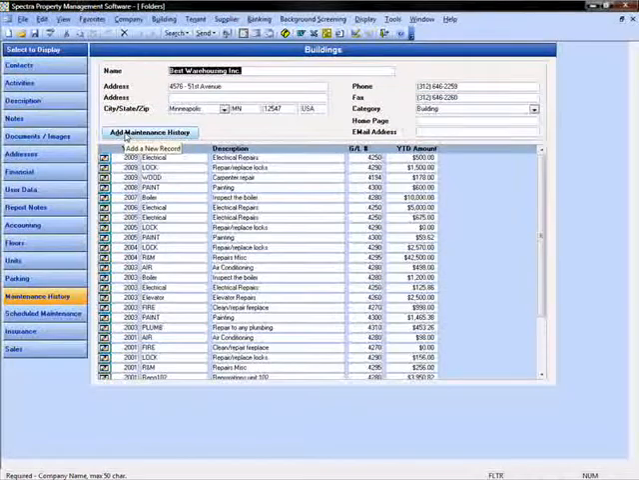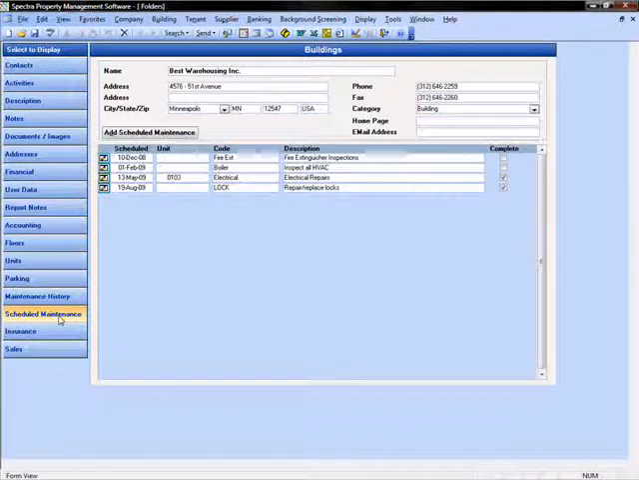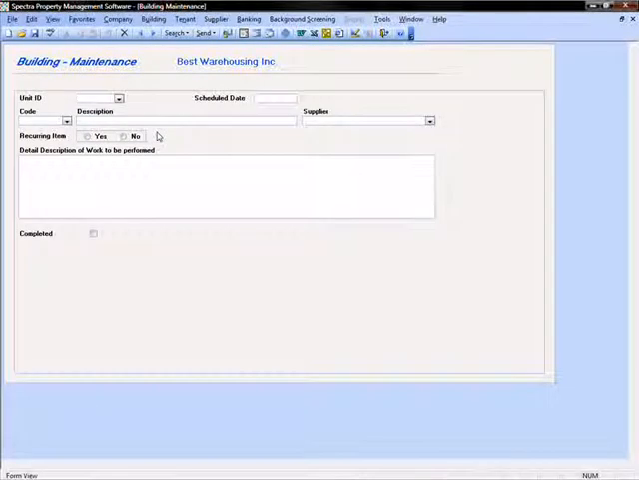Then select the Scheduled Maintenance tab. Here you can see a list of maintenance activities, both pending and completed. To add a maintenance activity, click on the Add Scheduled Maintenance button.